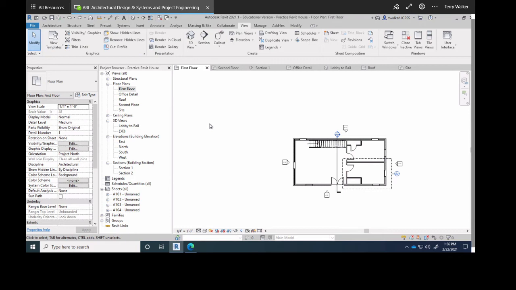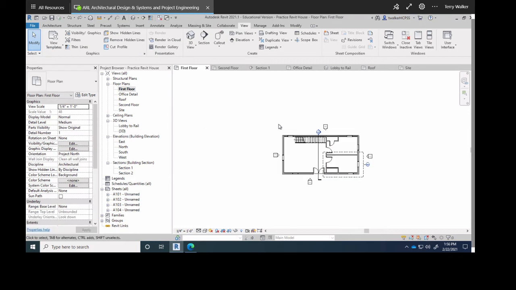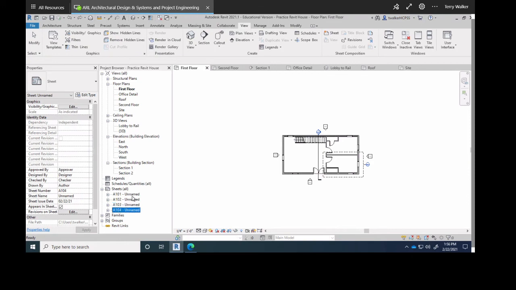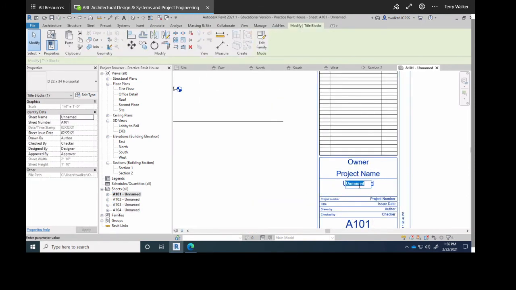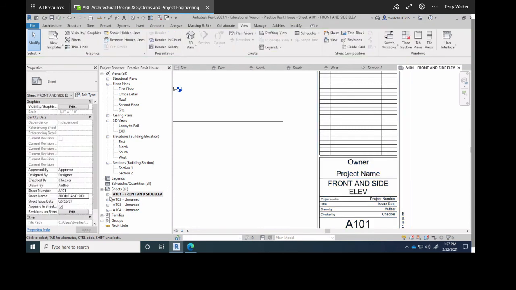Yeah, I don't know where my call out went. But in any case, you guys are getting to the point where all these things are starting to generate as you start to fill in information. So you could say that this is, it doesn't matter, I'm just going to type in front and side elevation. And so you can see here that this stuff is starting to fill itself in.